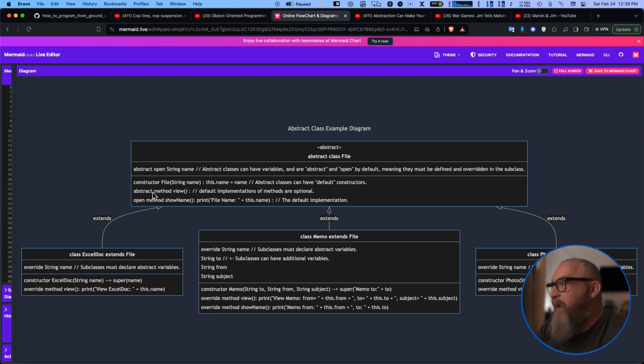So anyway, this is basically saying I expect to see a method defined when you actually extend a class that creates a concrete implementation. I expect to see a show name. I'm expecting the view to be implemented here. And here's the view for Excel doc. It just happens to print out Excel doc.